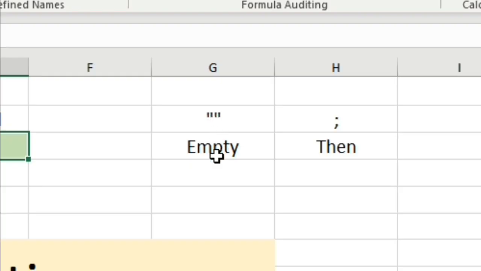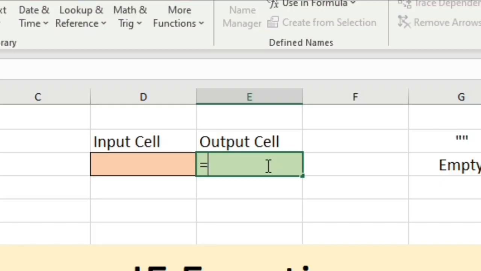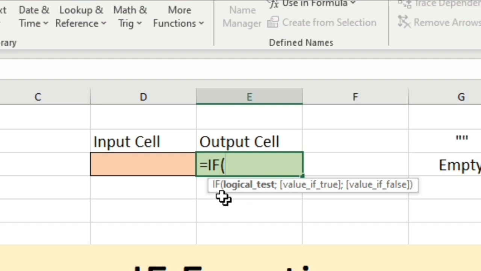Two quotation marks means empty, and the semicolon, as you see here, means done. Okay, let's set our function in this cell. So let's type equal, and then IF. As you see here, we have the IF, so tab, and the logic test.